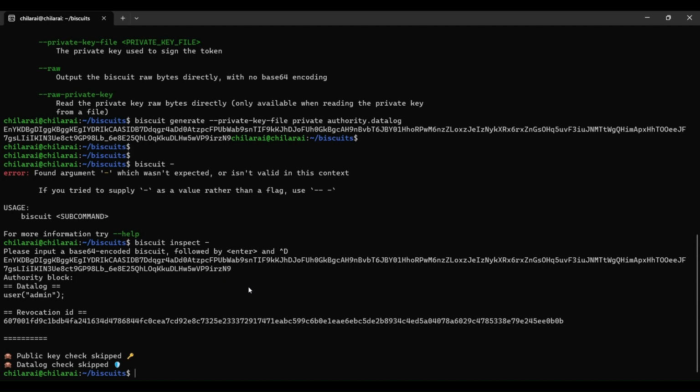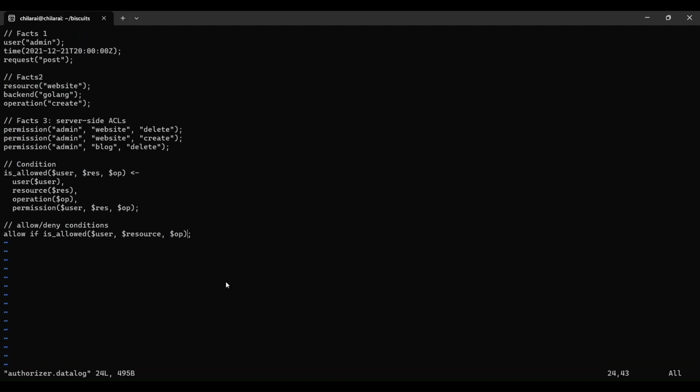So next, we are going to see if this token is allowed by a system. Let's say you have a Golang program or a Node.js program on the server, and when this token arrives at your system, you need to check whether this Biscuit token holder is allowed to access a resource or not. So for that, as I told you earlier, I have created an authorizer.datalog file.